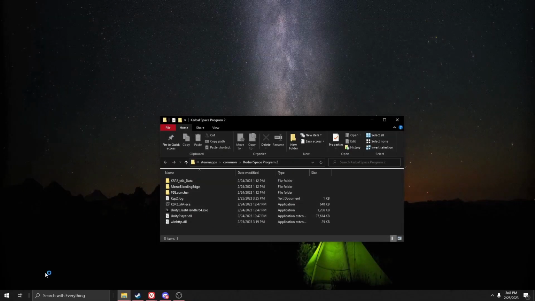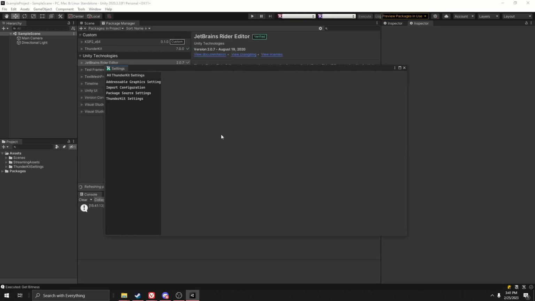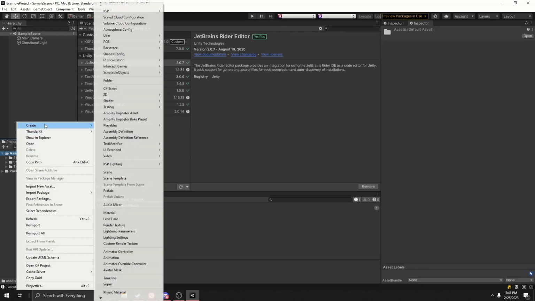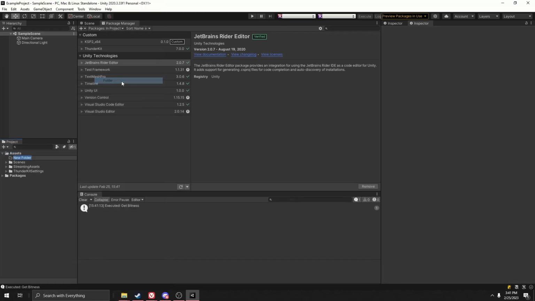Now that we've set up Kerbal Space Program 2, we can get started on making our mod. The first thing we need to do is create a folder to hold all of our project files, so right-click on Assets, Create, and then Folder. Enter an appropriate name. I'll use My Mod.